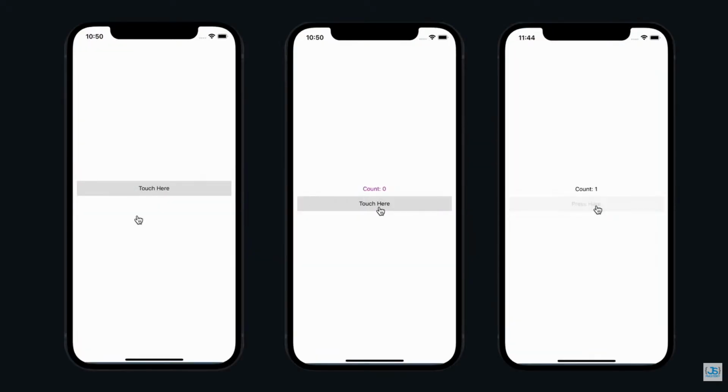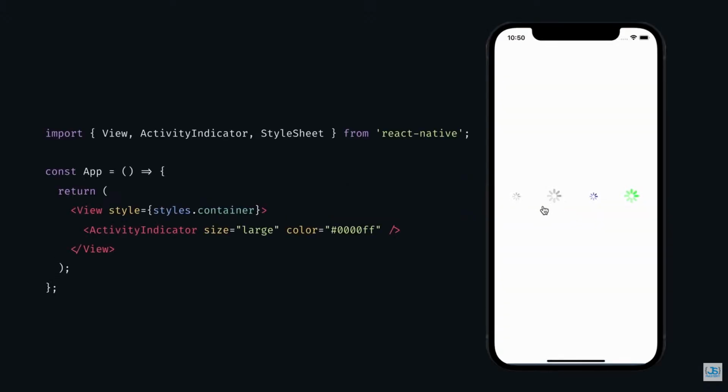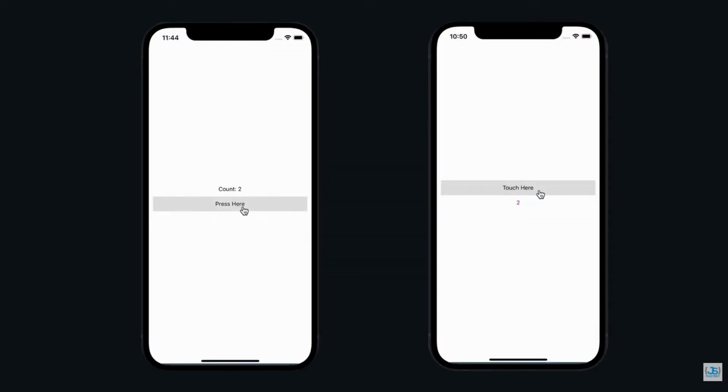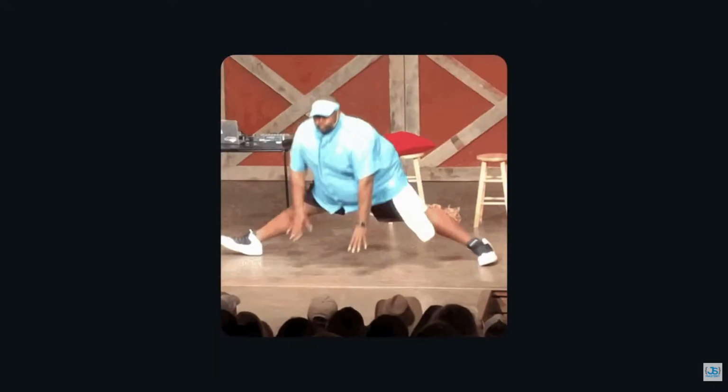And apart from these touchable components, there's also Activity Indicator, which allows you to show a spinner or a loading indicator within your app. Sure, there's also a simple button allowing you to set properties like the title, color, and an on press that is called when the button is pressed. But whenever you need some more advanced styling or behavior, you'll find yourself using the touchable components much more often as they offer greater flexibility.